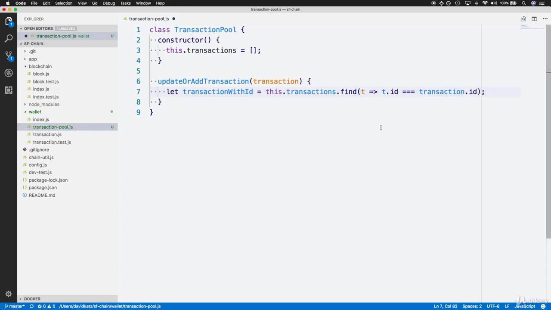So it's going to look through each transaction object represented as t. Then as the body of the function, it looks for t.id, in other words, individual transaction IDs that match the incoming transaction ID that is coming into the function as the parameter. So this transactionWithId variable will be identical to the transaction that already exists in the pool if it already does exist. Now, if the transaction doesn't exist in the pool, this variable will be undefined. So depending on each case, we'll update our transactions array in a different way.